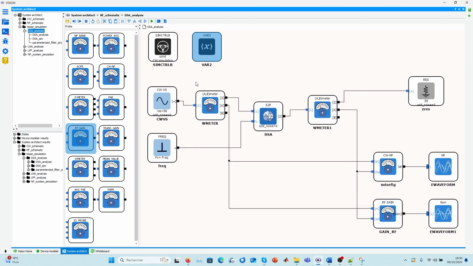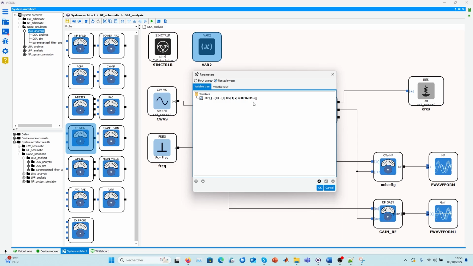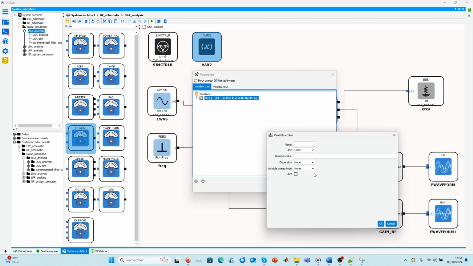then OK again. Here we have set the variable control, but we have to set also the frequency variable. So I'm going to add a new variable. I'm going to name it frec, the same name I've put here in the frequency source. I'm going to put a nominal value of 2 gigahertz. And for this variable, it's not going to be a list, but a range, because I'm going to do lots of points. 2 gigahertz to 18 gigahertz and 100 points.